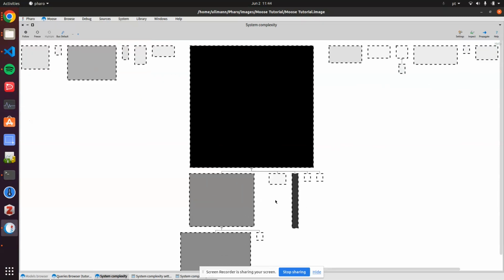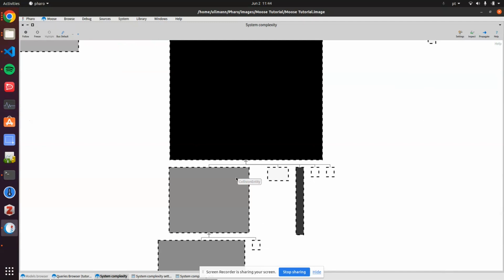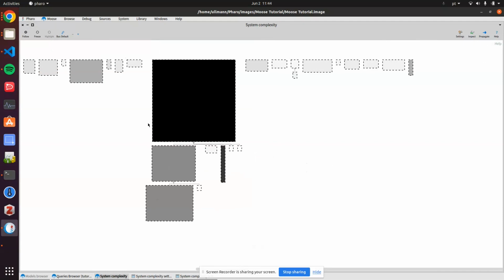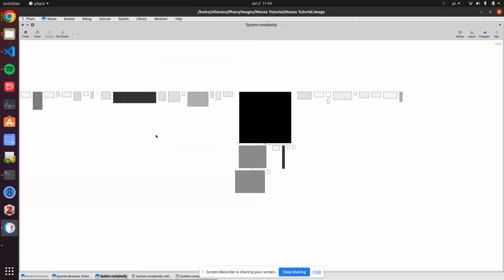And then you see here that there are some arrows. You're also seeing here the inheritance relationship. And so, for example, you see that entity tests is very tall. The height is very large, but width not so much. So this is a sign that it has a lot of methods, but not a lot of attributes. And it's dark gray, so it also has many lines of code. So this is how you can read this system complexity visualization.